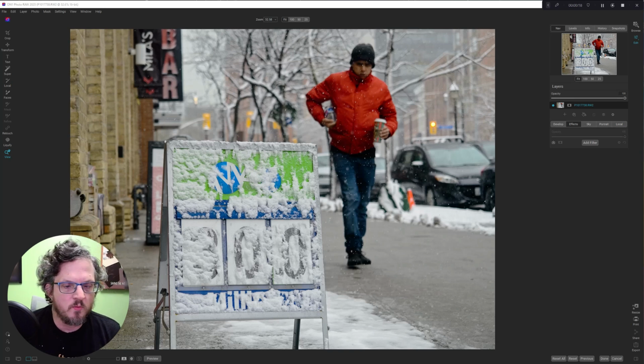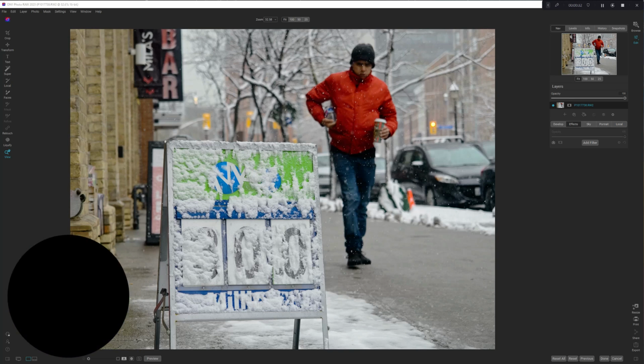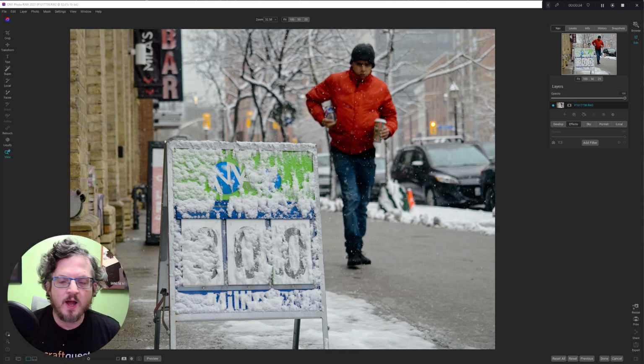So today I'm looking at a photo that I took about a week ago, maybe 2 weeks ago. Just some guy walking down the street. It's snowing. He's got a cup of coffee. The plan today is to show you five different ways to convert your photo to black and white using On1 Photo Raw.